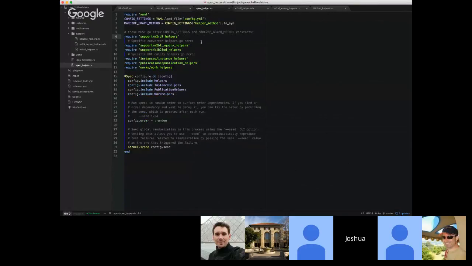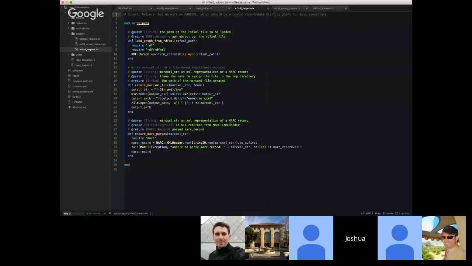We generalized the spec helper to include the different helpers for different converters. So just a general helper for all MARC to RDF converters, and then specific ones for the LOC converter, which is this XQuery one, and the Bib to LOD converter. General MARC to RDF helpers include things that load RDF XML into graphs to then do queries and run tests on, and also to create MARC XML files, and just validate that we have good MARC records when loading them.